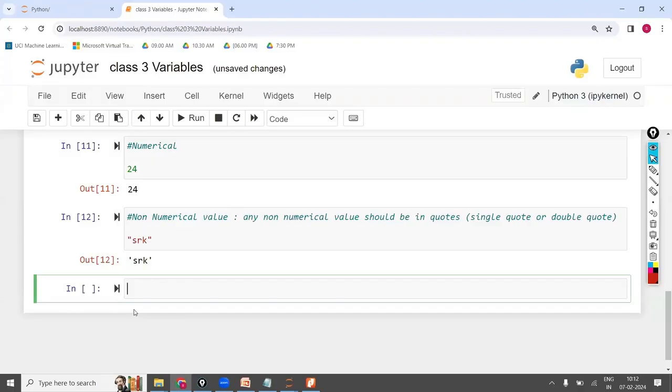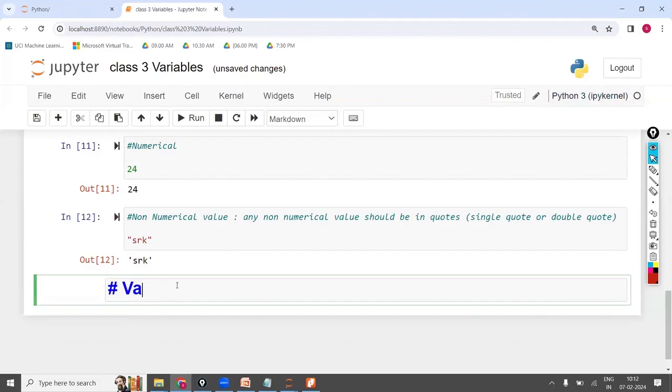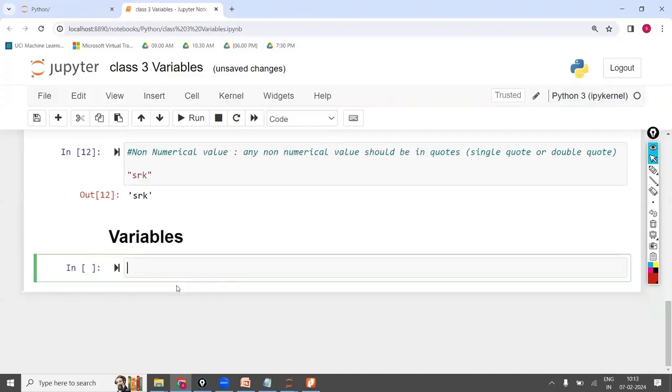Is the point clear? Why is it printing? Because it is not getting stored. That is the reason it is getting printed. Now, coming to the next one: this was values, and the next concept is called variables. In variables, we have already discussed this. If the value is numerical, you write the numerical value directly on the right side.